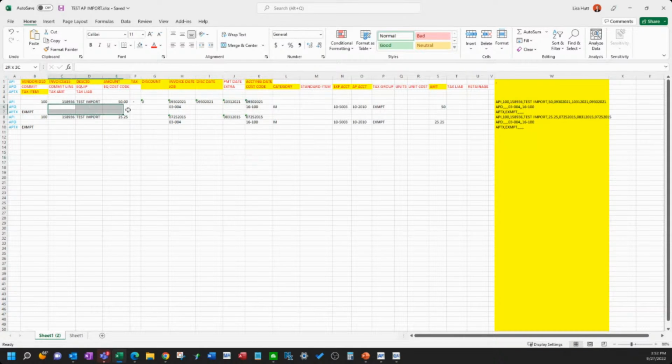And then the second line here is going to be where you code it and you distribute it out. So you want it to go to this job number, that cost code, that category, and then this will be your GL expense account, accounts payable account, in your tax group, exempt. So this specific invoice has one distribution. So the $50 is going to one job. So there's one detail line, D for distribution, APD. So there's one on this one. Same here. Here's the invoice header line.